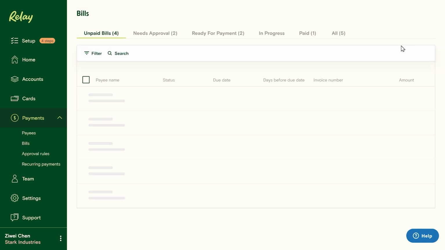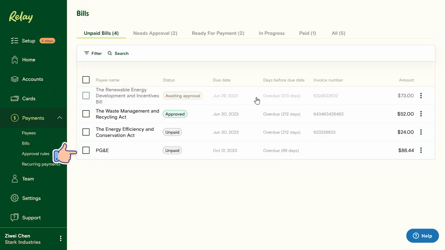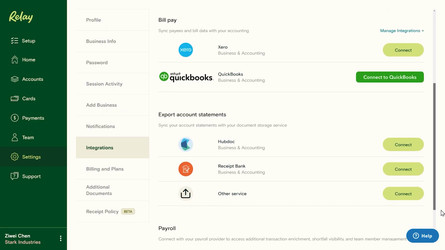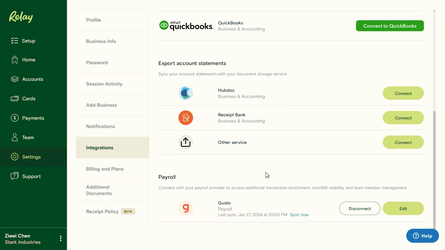We hit See Action Items. These are all the unpaid bills that have come in from my accounting software. And we can now review and pay these bills in batch. Neat! Now, because Relay loves accountants, they also integrate with some of the other apps you use.